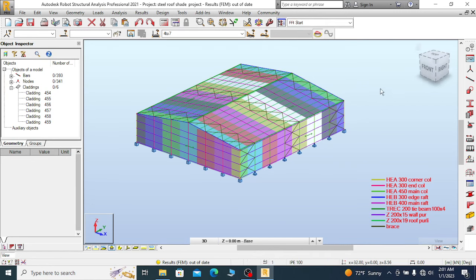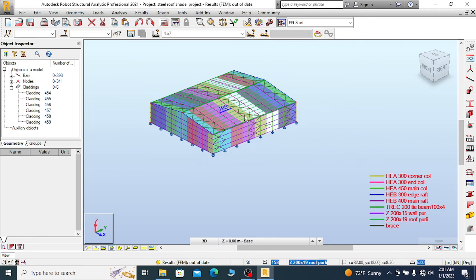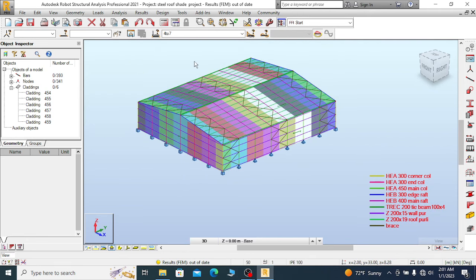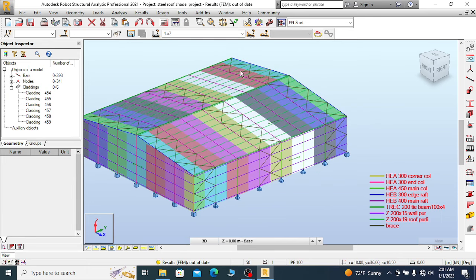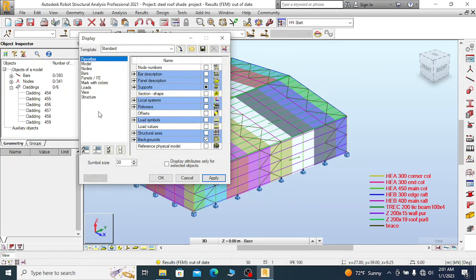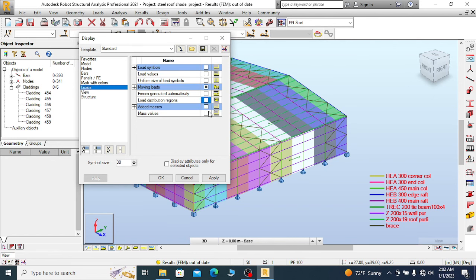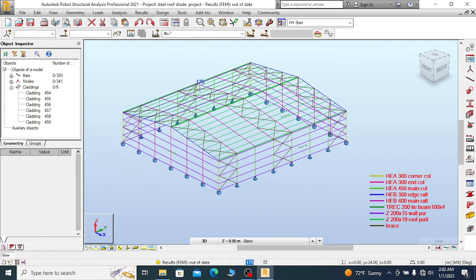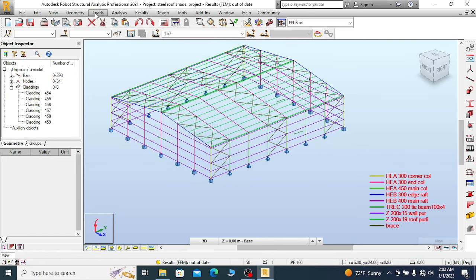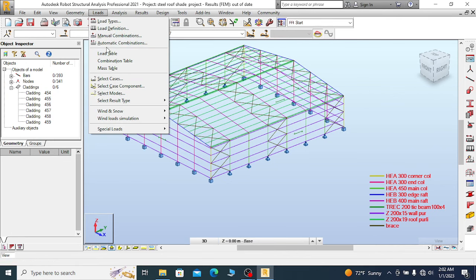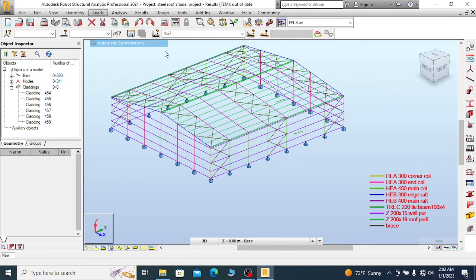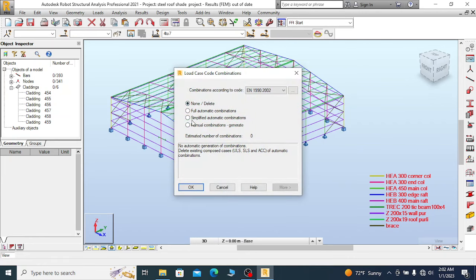Now, I will go to the definition of load combination, because before analyzing the structure, I have to define the load combination. To do this, go to the Load menu, and then go to the automatic combination. Here there are lists of combinations, and then the manual combination next.